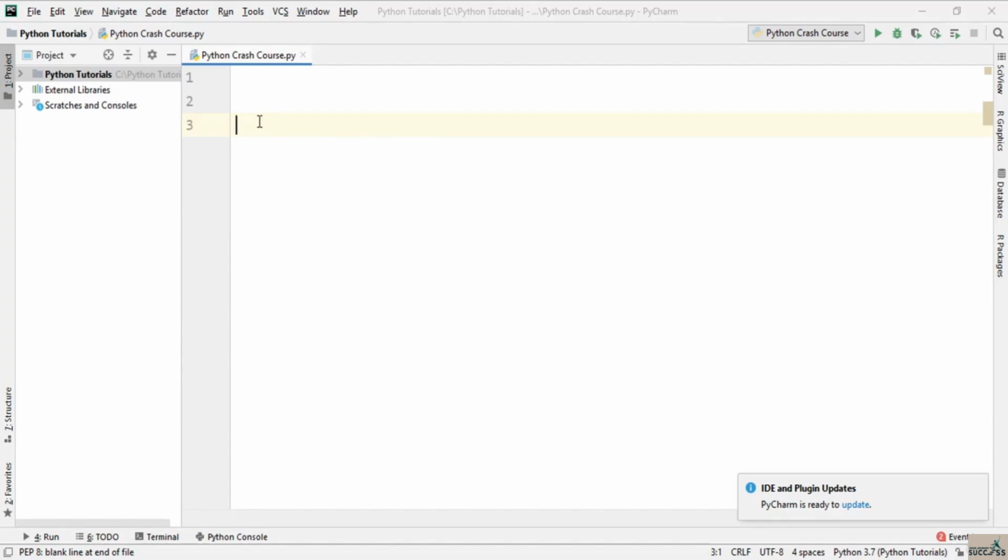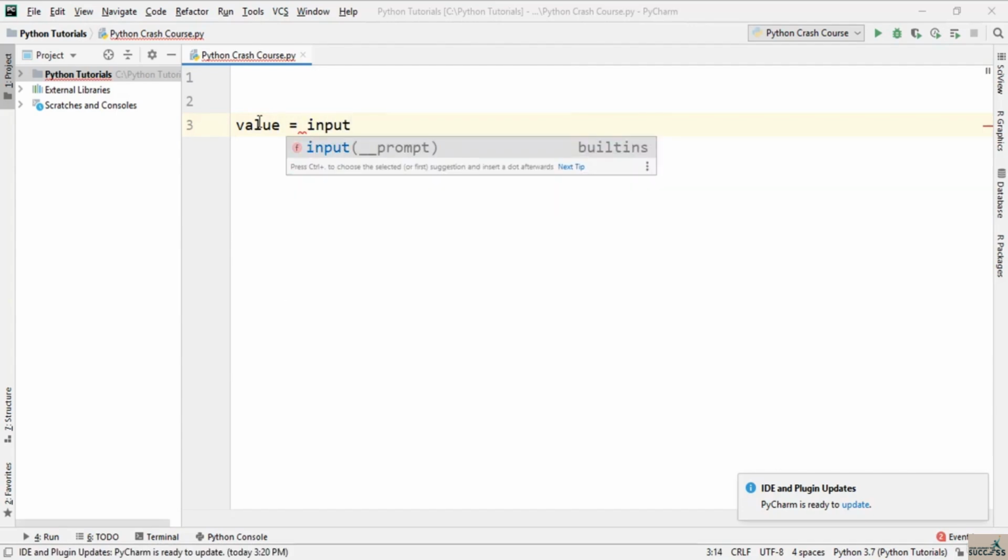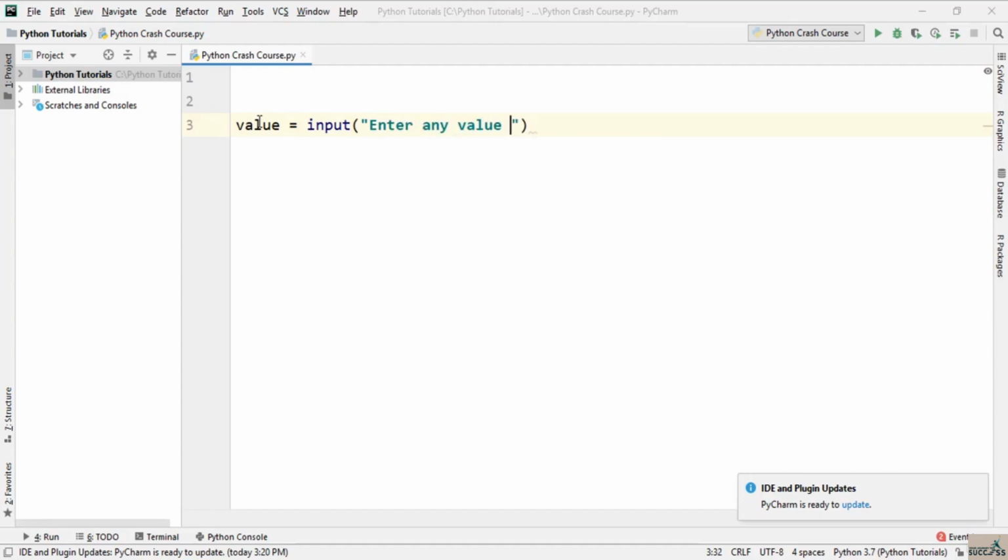Let's say that I will ask the user to input any value between 100 to 300. Here we will store that value, and I will name this variable value, but you can feel free to name it anything you want. Then I will use input and ask the user to input any value: enter any value between 100 to 300.